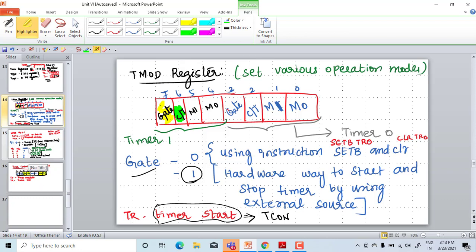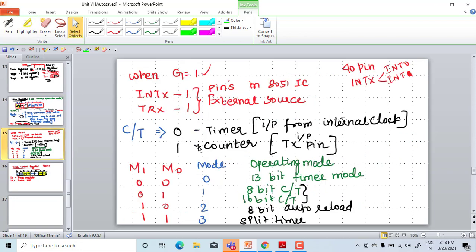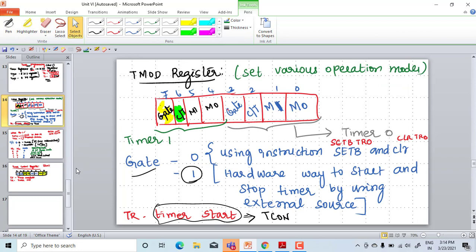If it is used as a counter, you will make this bit 1. If it is used as a timer, you will make this bit 0. For the timer case, the source will be the internal clock, a crystal oscillator clock. Using this clock, you will use those registers as a timer register. For counter related operation, the input will be the TX pin, the transmission pin we have in the 40 pin IC. And coming to the other two bits, M1 and M0, these are mode bits.